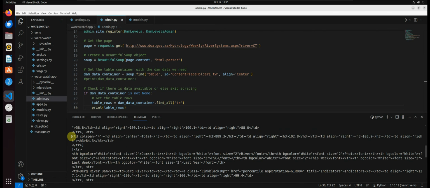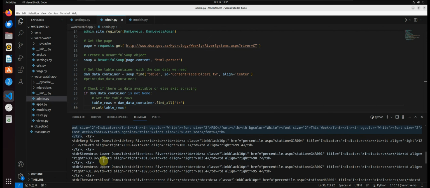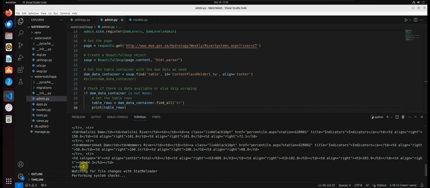Okay, so as you can see, we have isolated our table rows and it's stored in a list. So this is the opening bracket of the list. And then as you can see, this is the first element and below is the second element separated by a comma. And as you can see, each row has an opening and closing tag. So this is exactly what we want. And this is the end of the list. So now we have extracted the data that we need and we are ready to transform and clean the data.